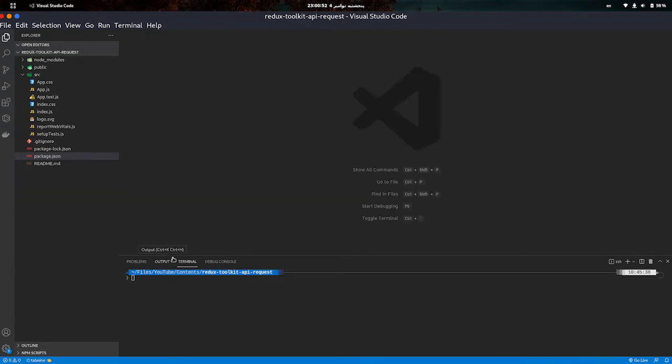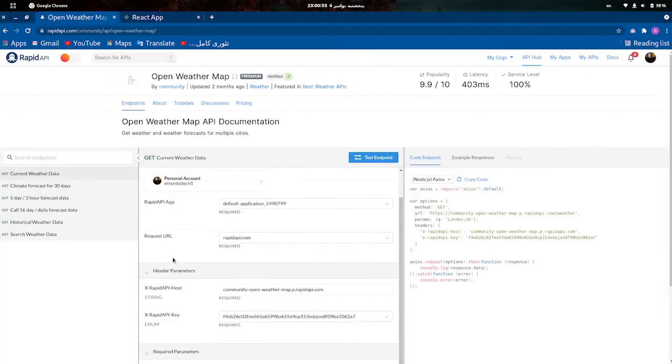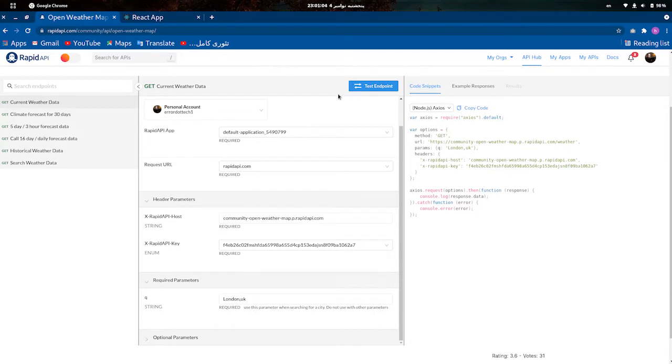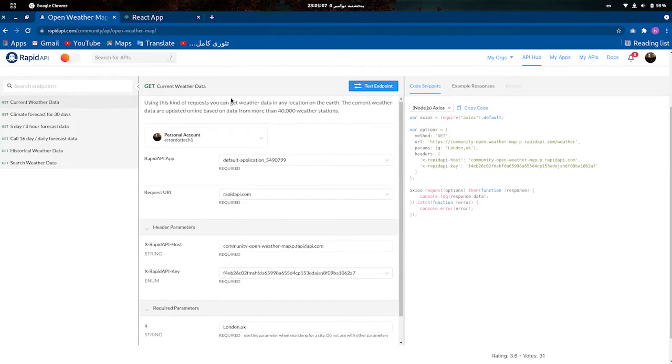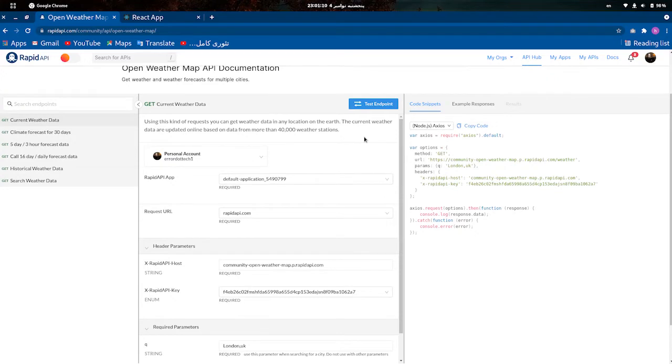After that, I'm going to go to Rapid API and introduce you to an API I'm going to use in the session, and that is the Open Weather Map API documentation. This is the API we're going to use. In order to use this API inside your application, you need to subscribe to it. It's totally free. Just go ahead and smash this test endpoint button, and you will be subscribed as soon as you choose your subscription plan, which has a free one. And it's totally enough for development and for teaching purposes.